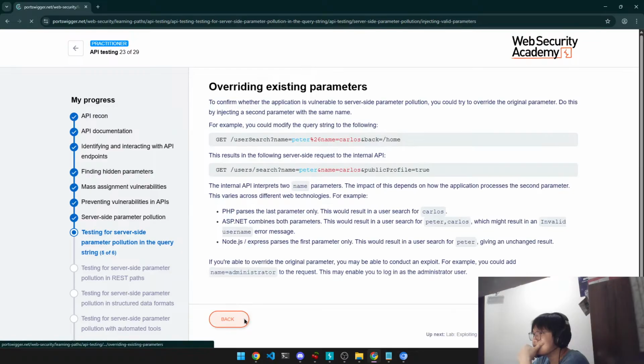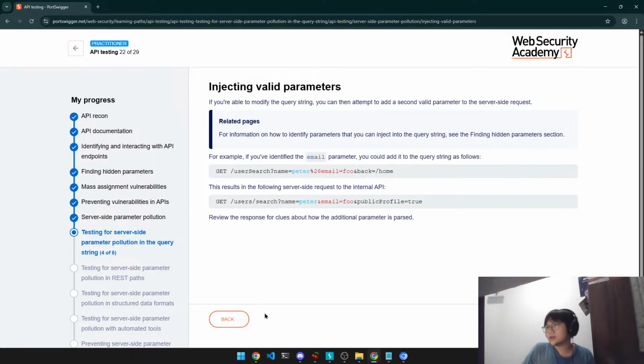Whoa, so basically we have the server-side API and the client-side. The client-side wouldn't have the email parameter, but it will pass this GET request to the backend server-side API. Then the server-side API will see the %26 as the AND. Ooh, this is so cool.